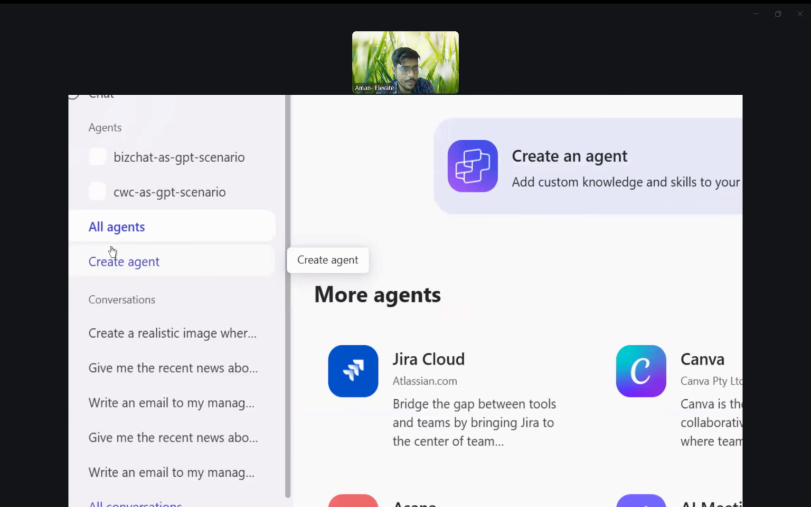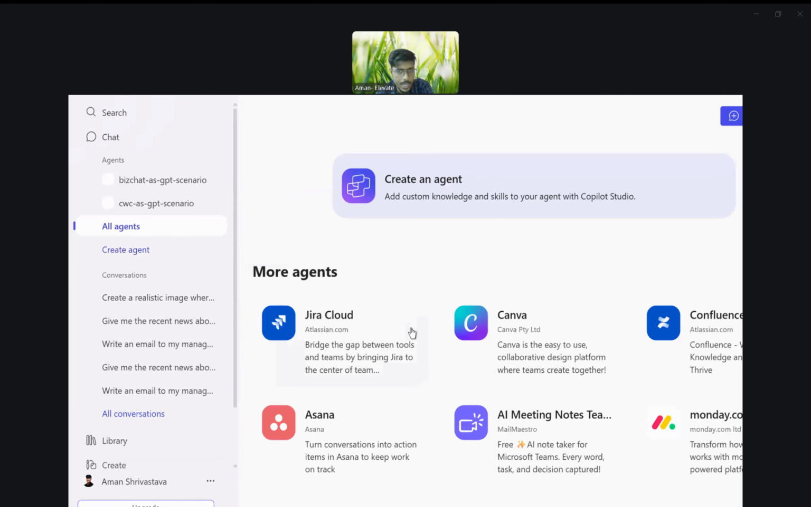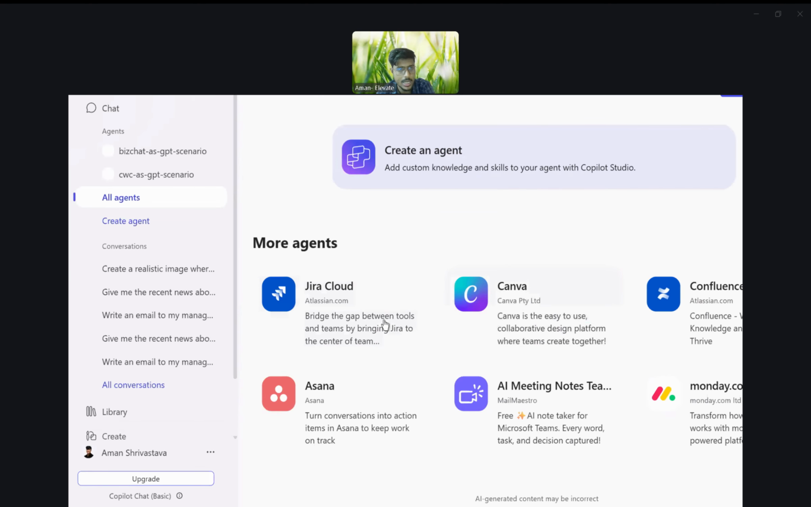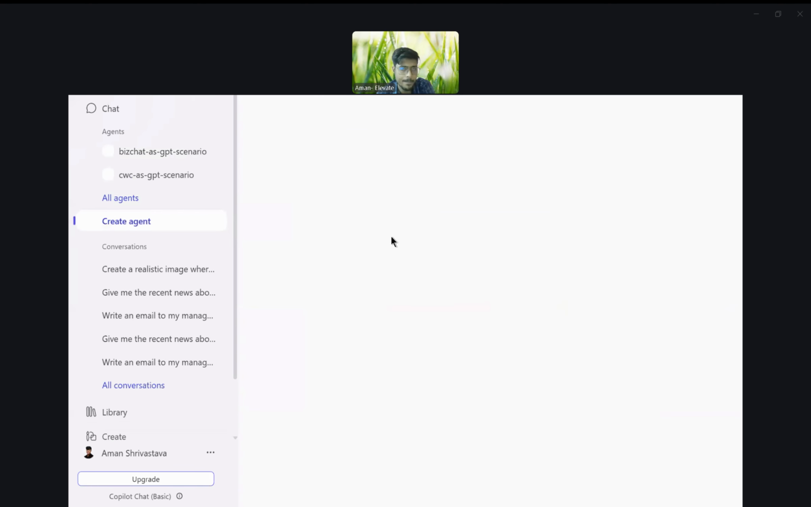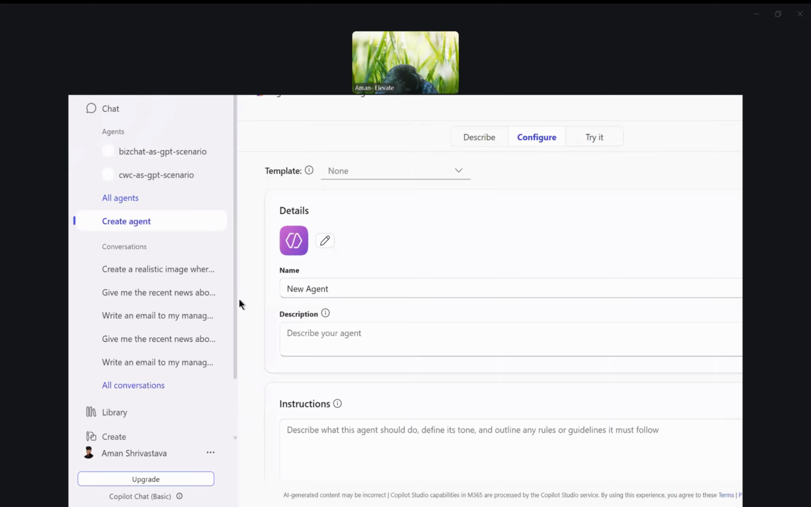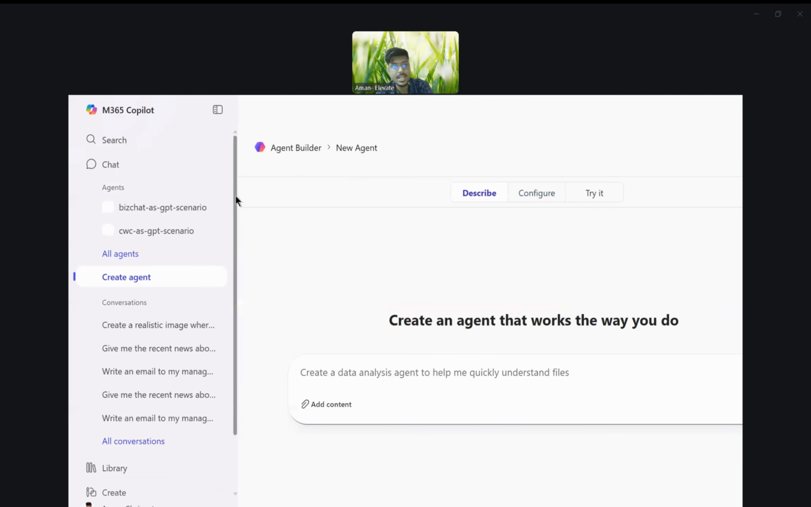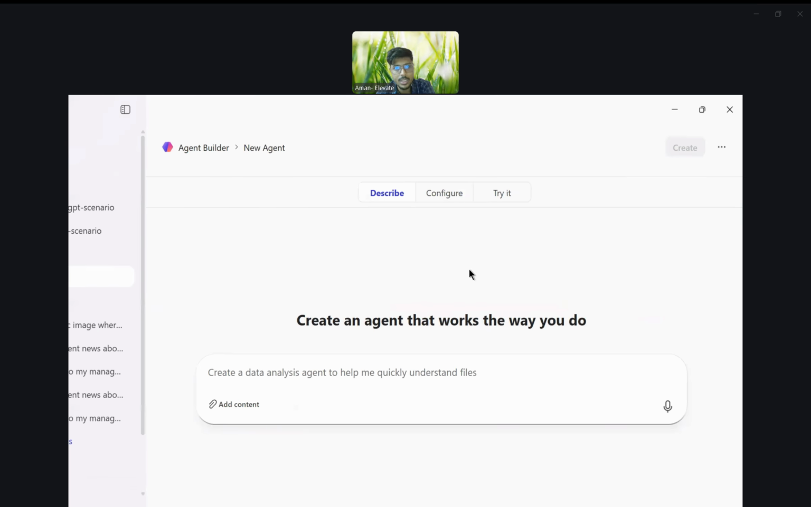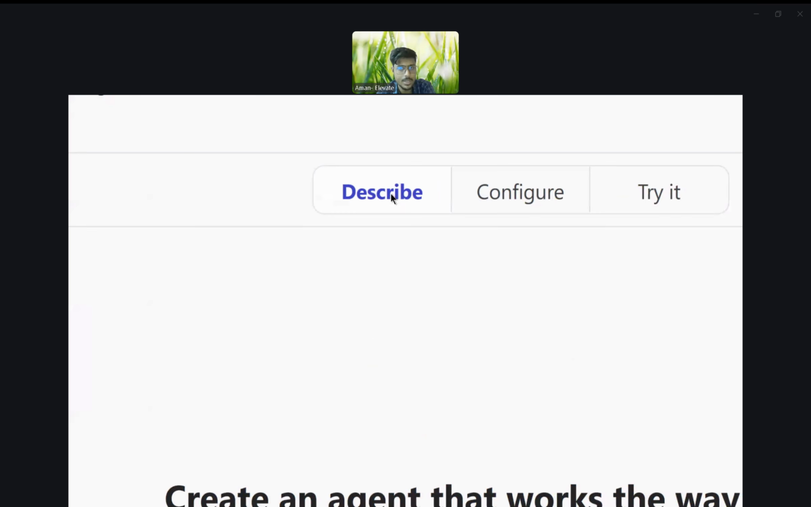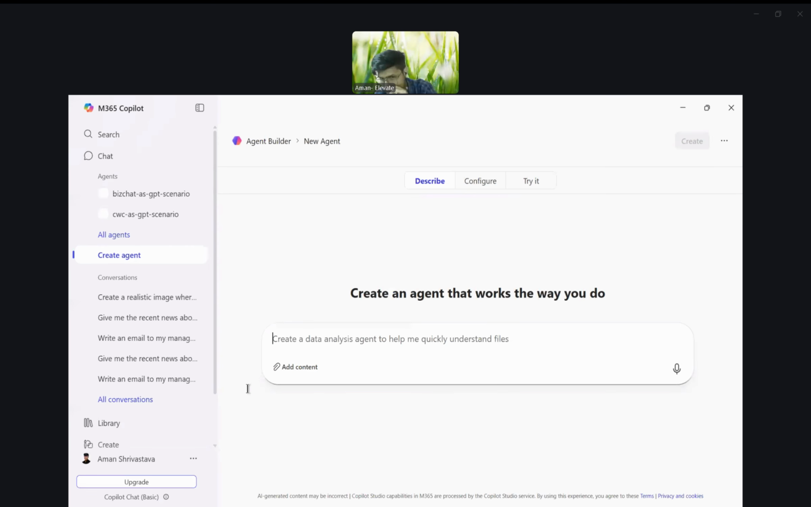But what if I want to create my own agent? What if my required agent is not here? In that case, I can create my own agent. This is the interface to describe your agent. Let's create our first agent.